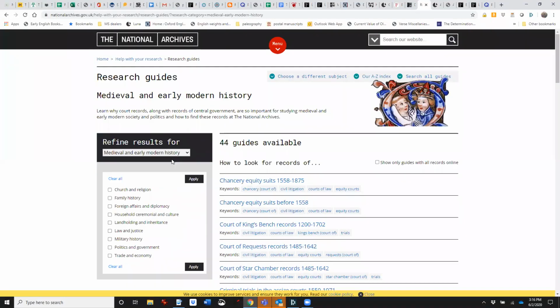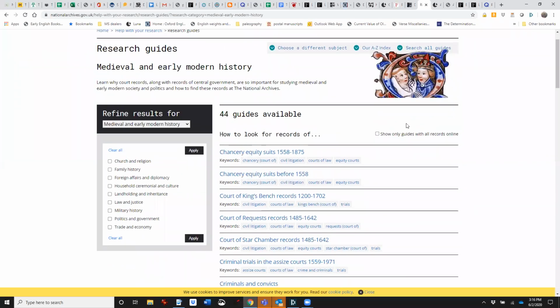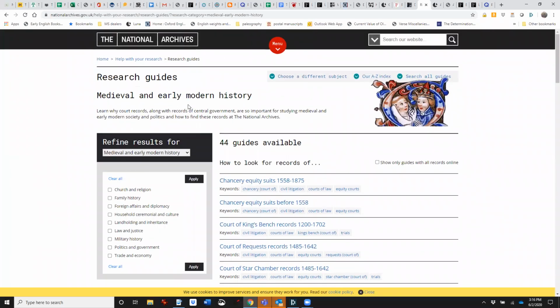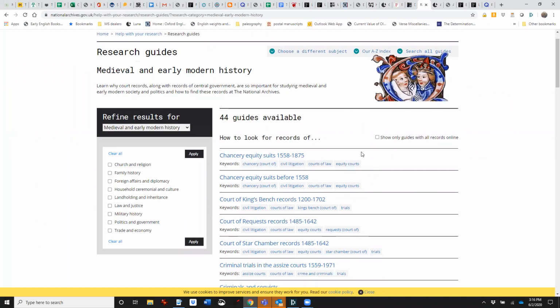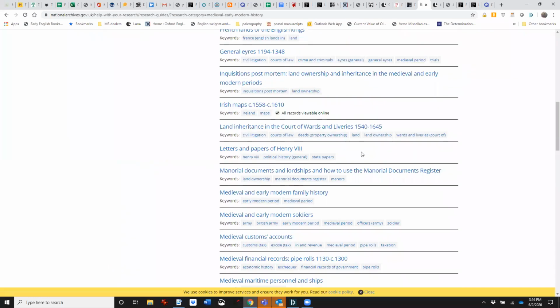They're actually providing free access to their online digitized manuscripts right now. So now's a good time to go in there and download as many manuscripts as you can. I limited the search and research guides to medieval and early modern history and found 44 guides. You click on any one of these and they give you the context of what sort of manuscripts you might encounter and what their administrative purpose is.